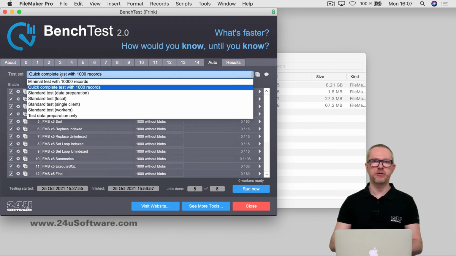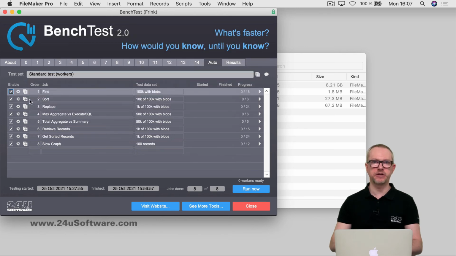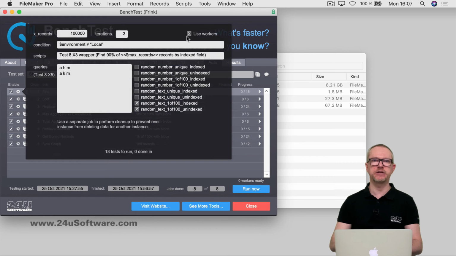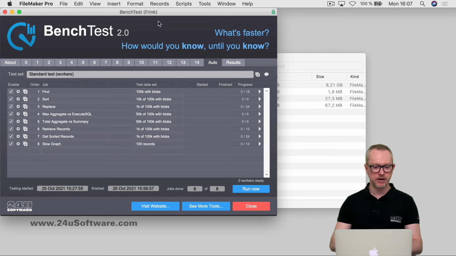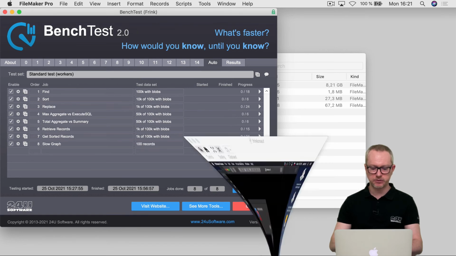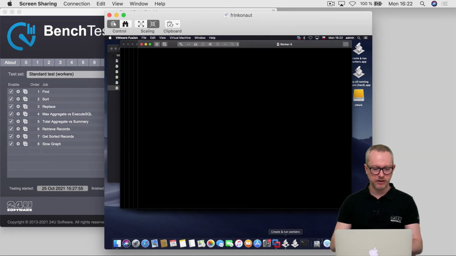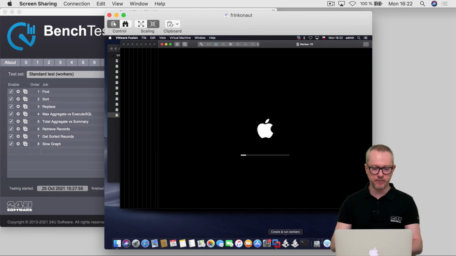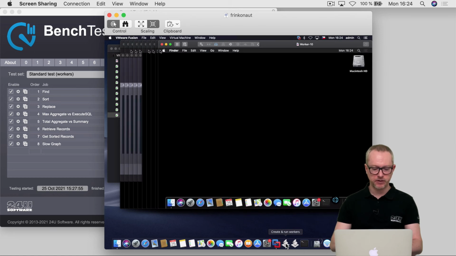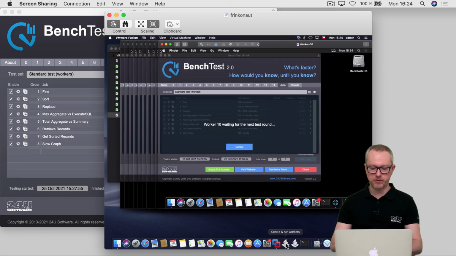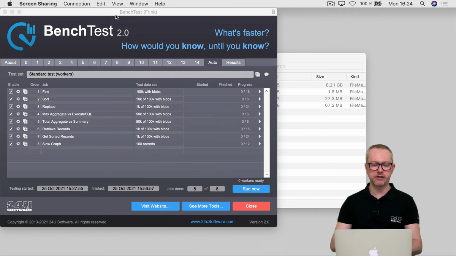Finally, if you want to test how your server handles multiple clients connecting to it at the same time, instead of simulating it via multiple concurrent server-side scripts, you can simply configure the tests to run on workers. Here, for instance, I'm using VMware to run 10 copies of FileMaker Pro and connect to the same instance of BenchTest. The copy of FileMaker Pro client I have opened BenchTest on first, then acts as a master client and dispatches the jobs to perform on the other clients.